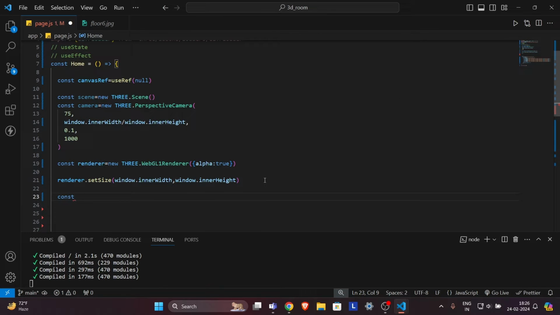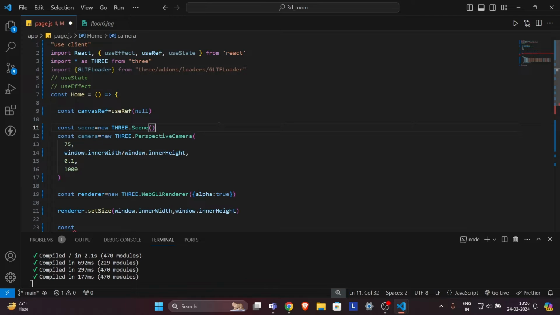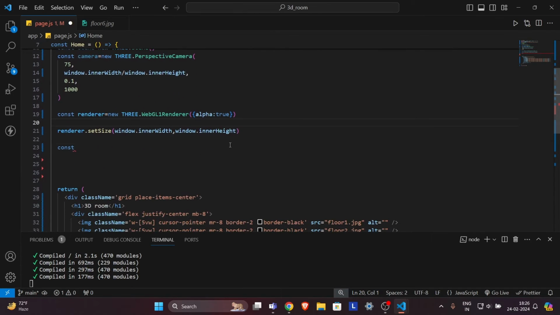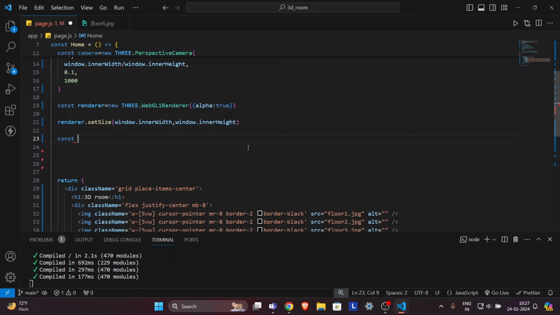Now after that, I would define orbit controls, but we don't have to do that because we are not orbiting or moving our object. We just want to change the flooring. So for that, you don't need to add orbit controls. Okay, so we will not do that.